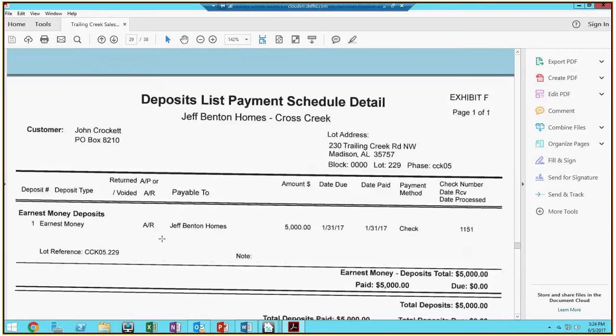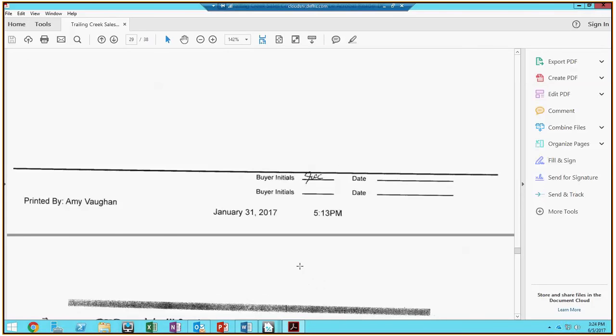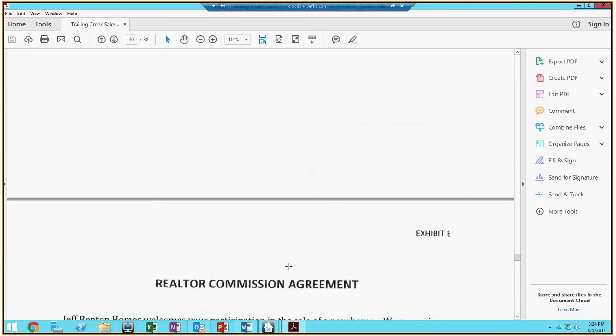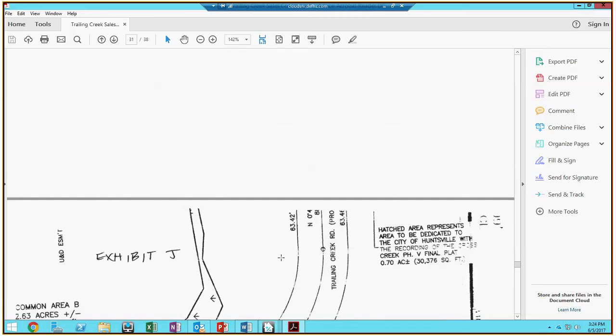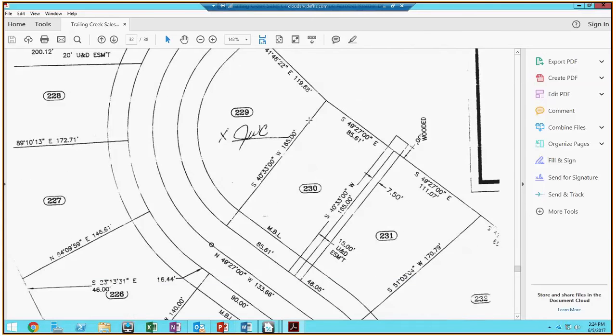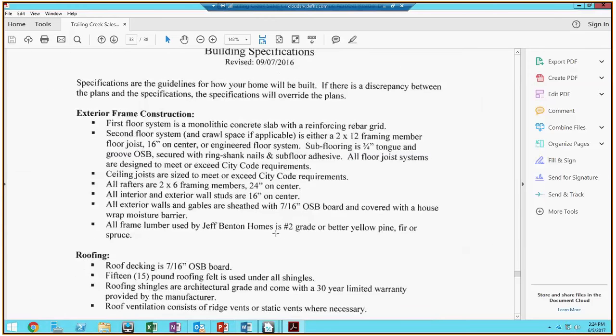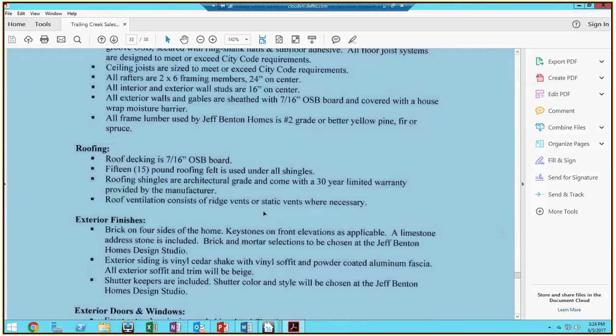I'm just going to be looking for the sales price right now. This is showing they put up a deposit. Earnest money is like a deposit. That's a copy of the check. That's saying the real estate agent gets a commission. This is a copy of the lot. And this is a copy of everything that they include in every house in that neighborhood.